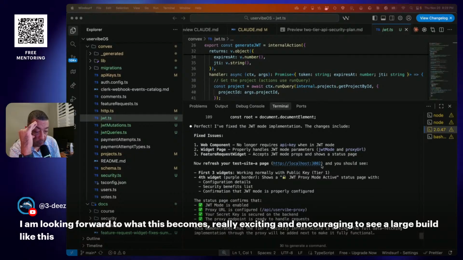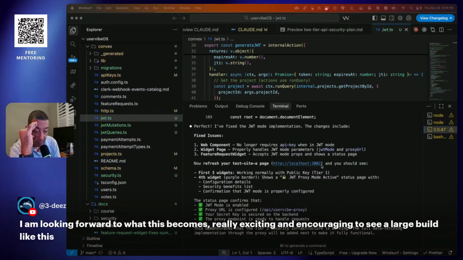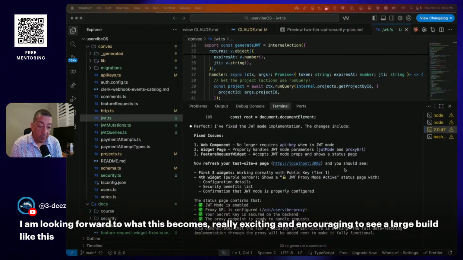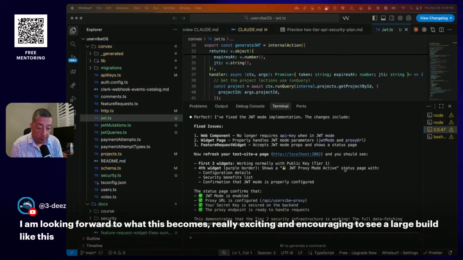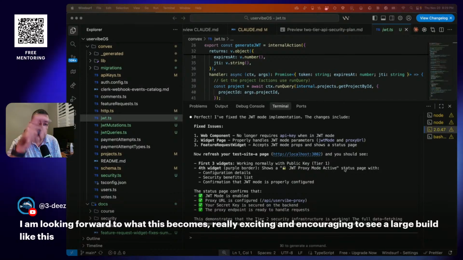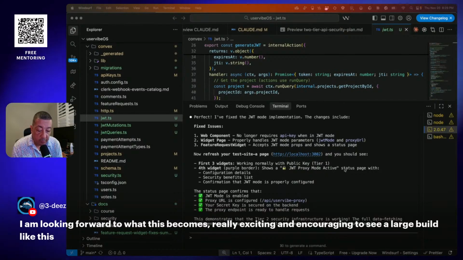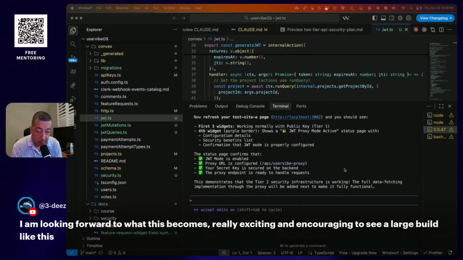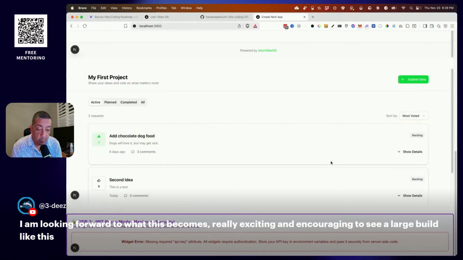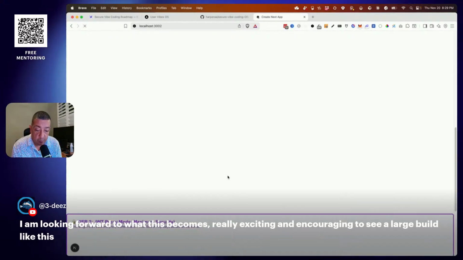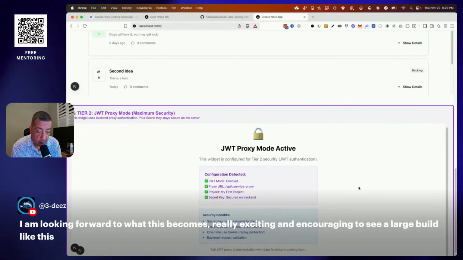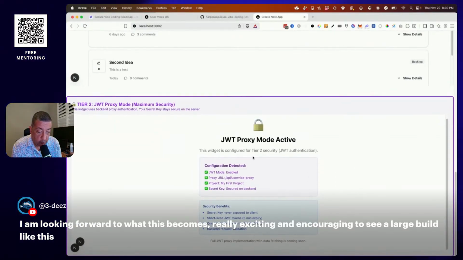Okay, I fixed the JWT implementation. No longer requires API key when in JWT mode. Okay, that makes sense. That's because the secret key is used to create the JWT token, right? So you don't need to also pass an API key at the same time. Okay, let's go look at it. Probably still gonna have some stuff to work through. Oh, okay. Here we go. We got something looking here. What is this? This widget is configured.